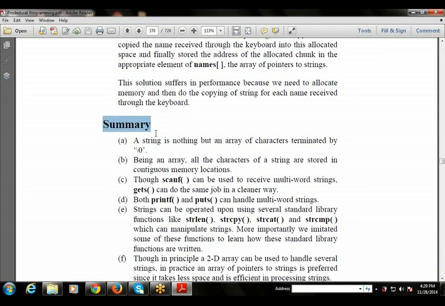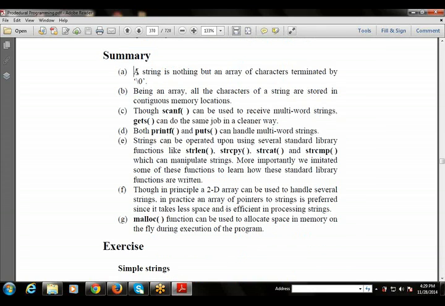Now let's see about the summary. What is the summary? A string is nothing but an array of characters that is terminated by the null character. Being an array, all the characters of a string are stored in contiguous memory locations. That is, side by side they will be stored in contiguous memory locations.